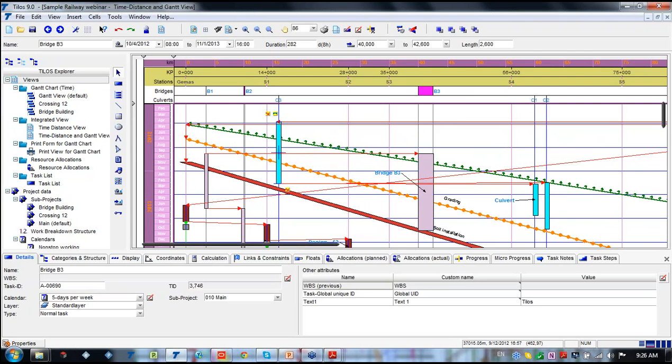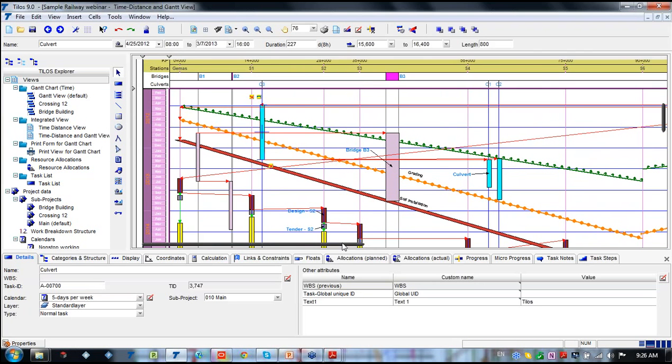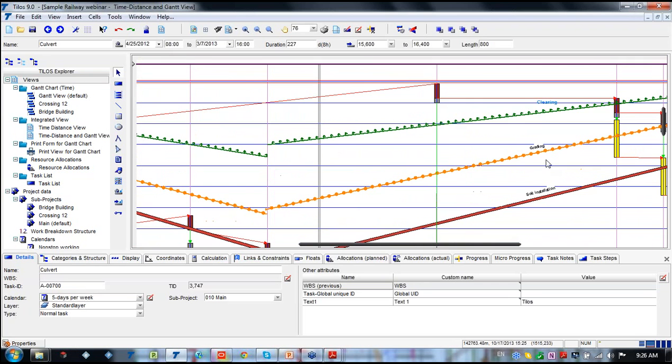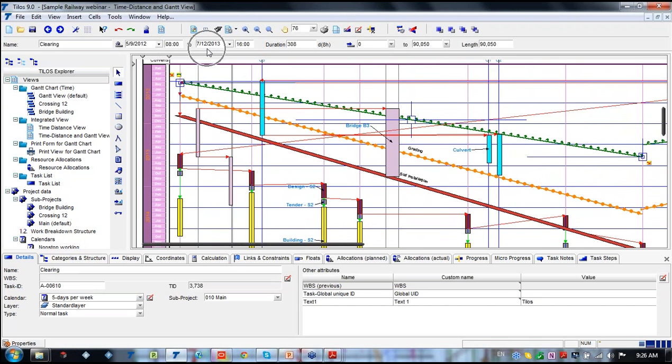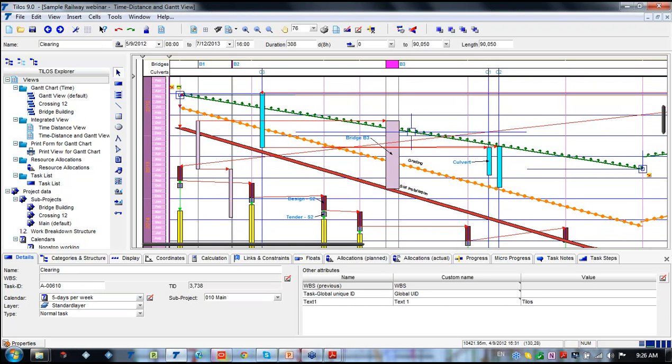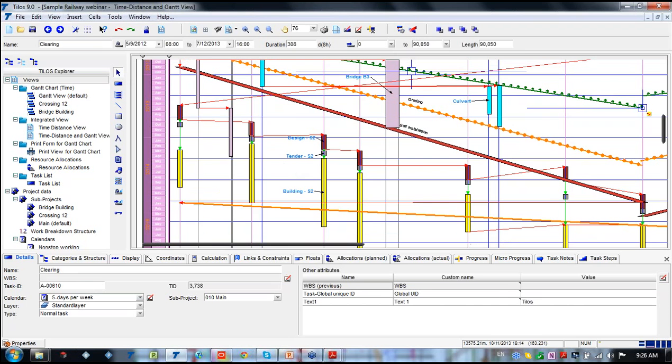This is the bridge, this is the culvert. Then the activities such as the clearing activity, the grading activity, the soil installation activity. By clicking on one activity, for instance, we are able to see that the duration is 308 days, starting from 0 up to 90,000 meters, and the date is here as well. So we are starting on May 9, 2012, and it ends in December 2013. The structure activities are here.